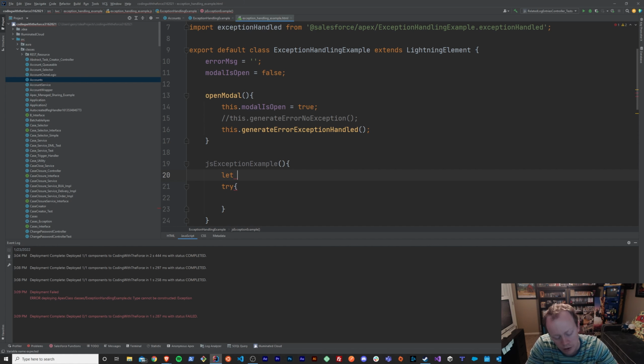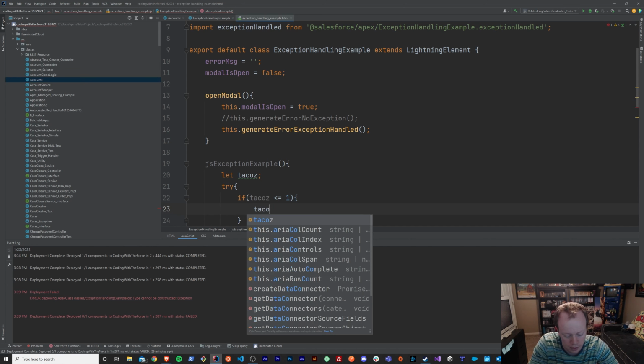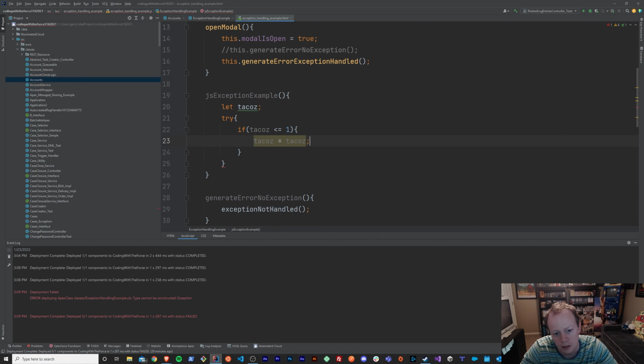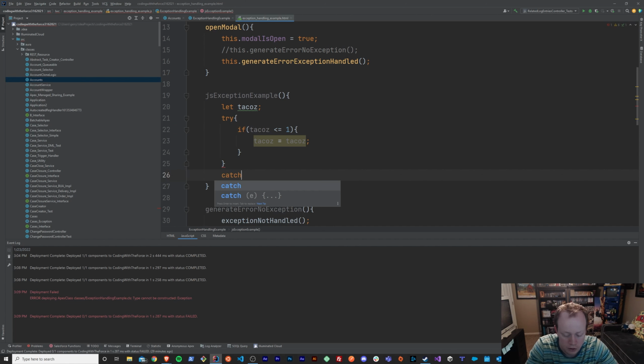But first we're going to create a variable called, I don't know, tacos, and not declare it. Then in the try, we're going to say if tacos is less than or equal to 1, then tacos equals tacos, which is going to confuse our code because tacos hasn't even been declared. It has not been given a type at all. We haven't said it's equal to 1 or a string or an array or something. So this is going to fail. And then we'll create a catch where we catch our error.